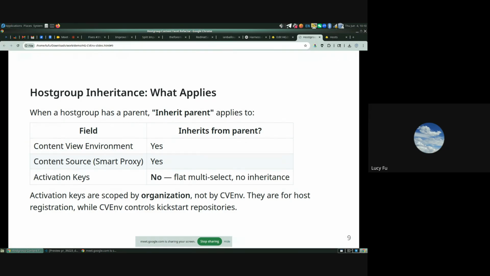Content view environment inherits from parent host groups, just like content source does. But activation keys are selected per host group. There's no inheritance. What you pick is what you get. The content view environment controls kickstart provisioning, the kickstart repository, during the host provisioning. And the activation keys are for host registration. They serve different purposes. So after all this talking, let's take a look at the UI.